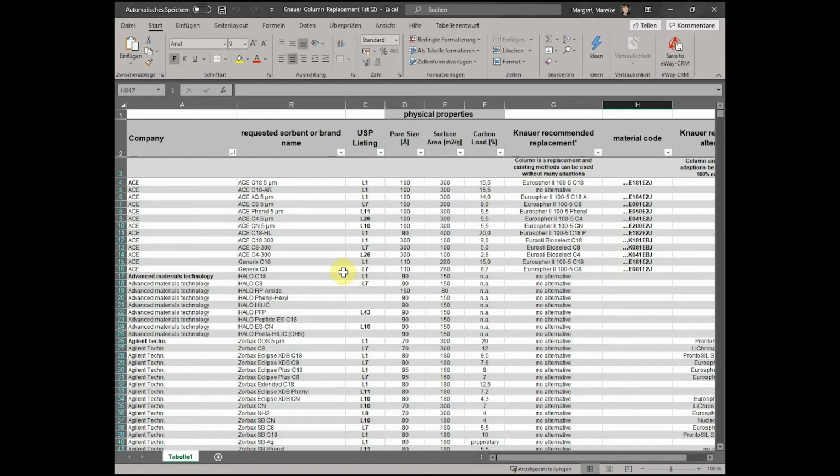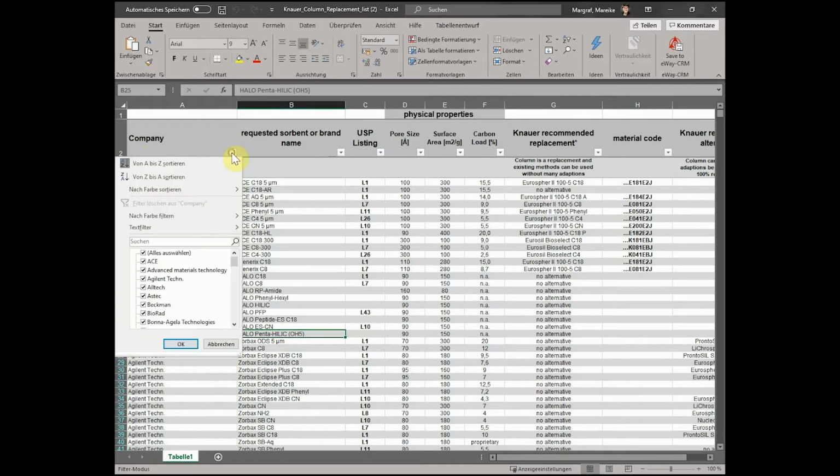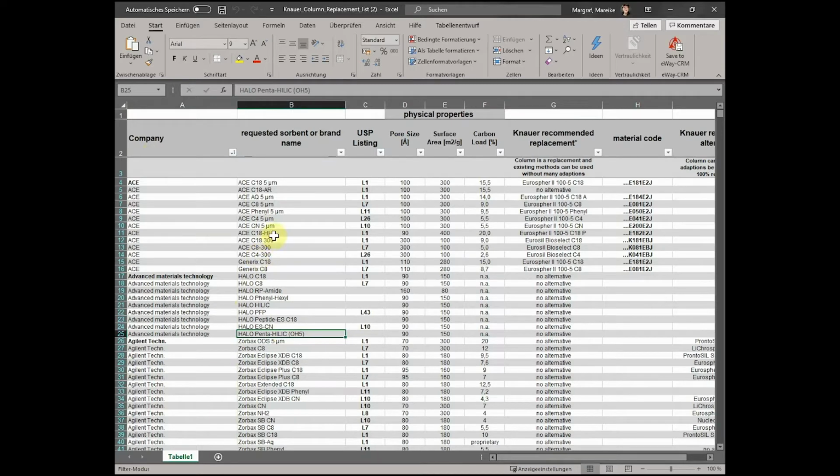So remember what I told you, you have to know the company name, so the manufacturer of the column you want to replace, and this is in column A. So for example, here Agilent, very well known. All Agilent columns are listed here. It's now sorted alphabetically. If you want to have it in another way, you can just sort it here and search for a brand here, just as you know from Excel.